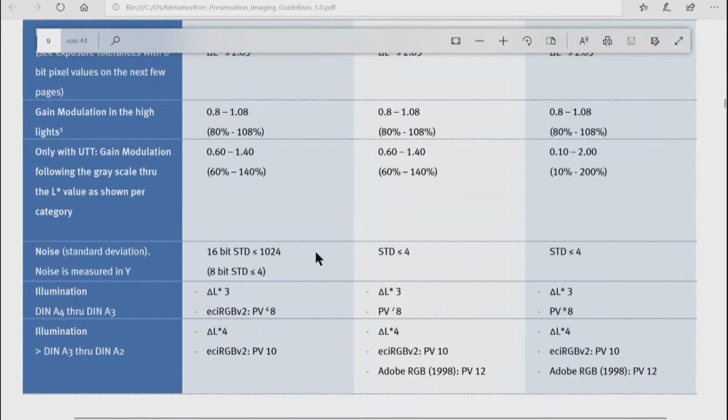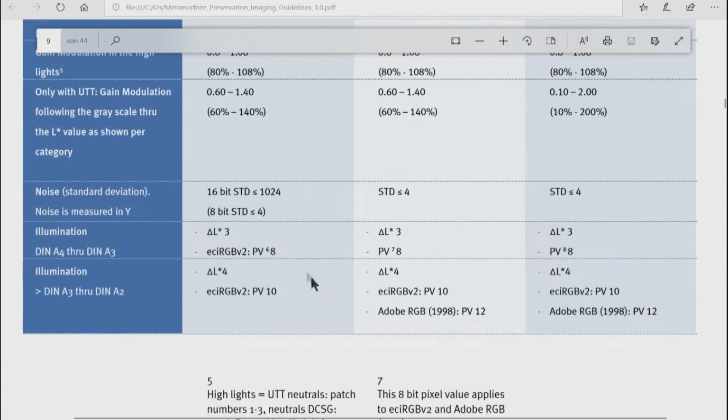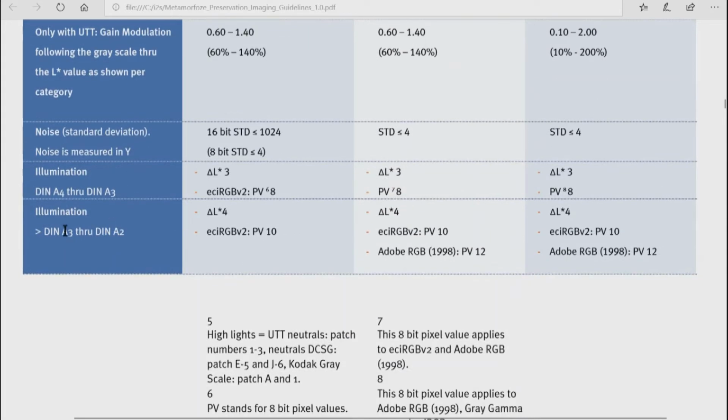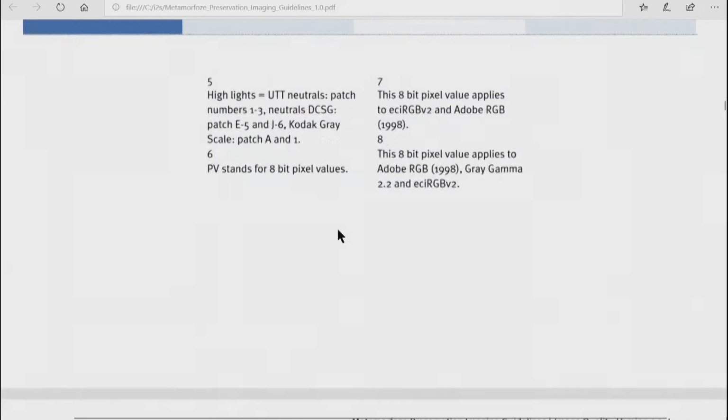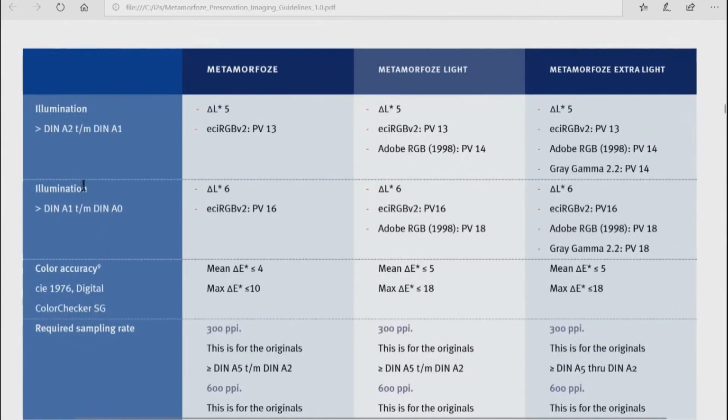Okay. What is interesting in noise? Here you can see the lighting uniformity. For A3 you have 3 L* allowed. But for A2, you can have 4 L*, and if you go to the next page, you will see for A0, for example, it can go up to 6 L*, which is quite large. But A0 is a large format, so it's difficult to get uniform lighting on that, especially with a matrix camera, by the way.